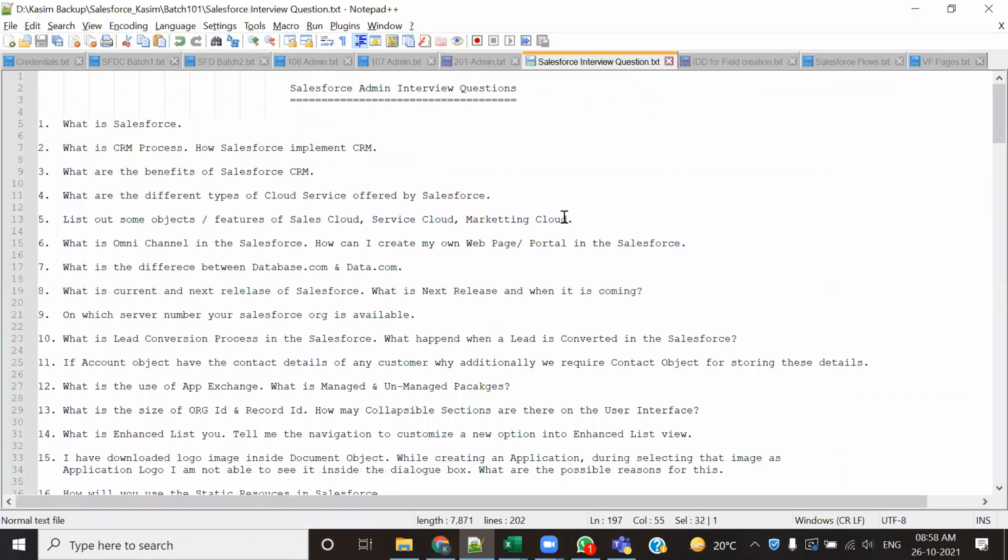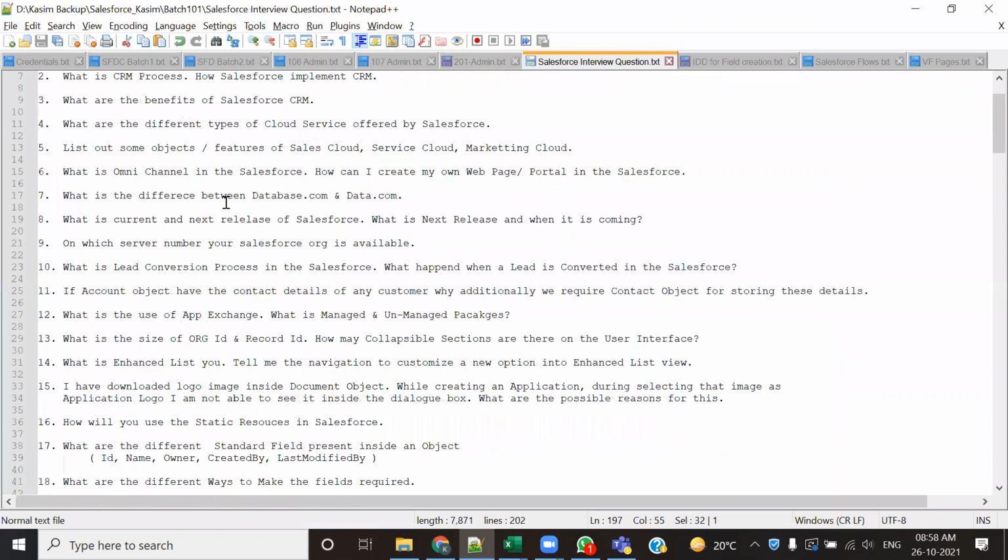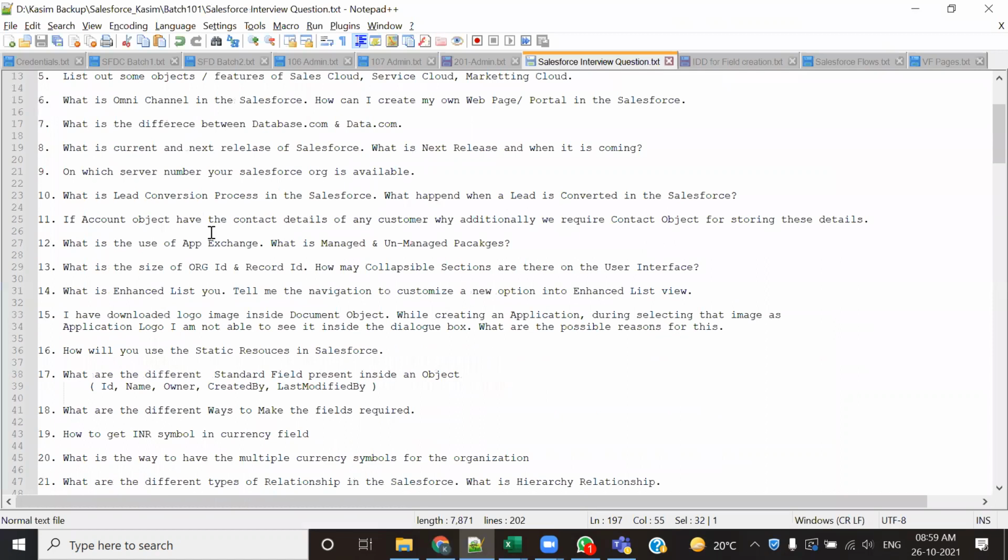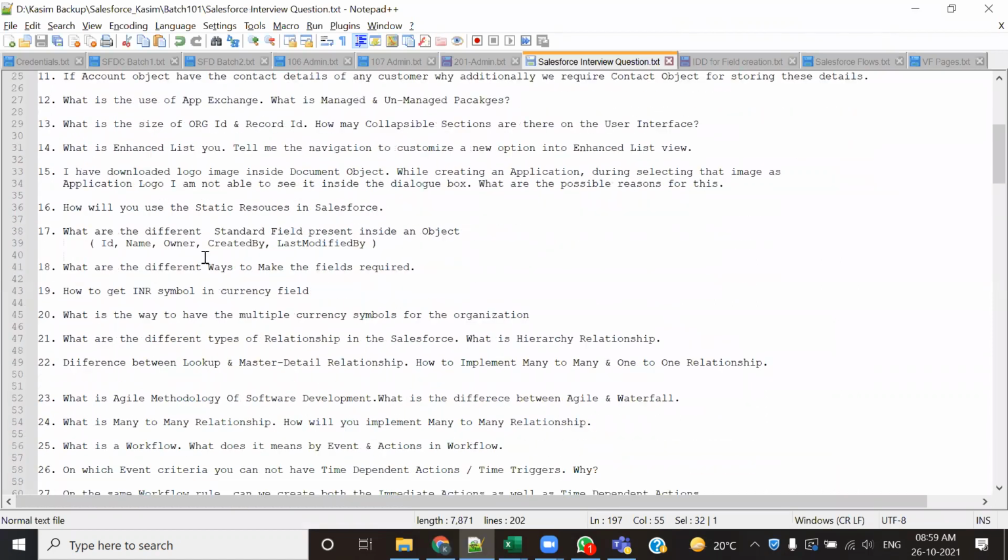Now, one interview question. What are the different ways to make a field mandatory or required? Okay, please write down the answer.